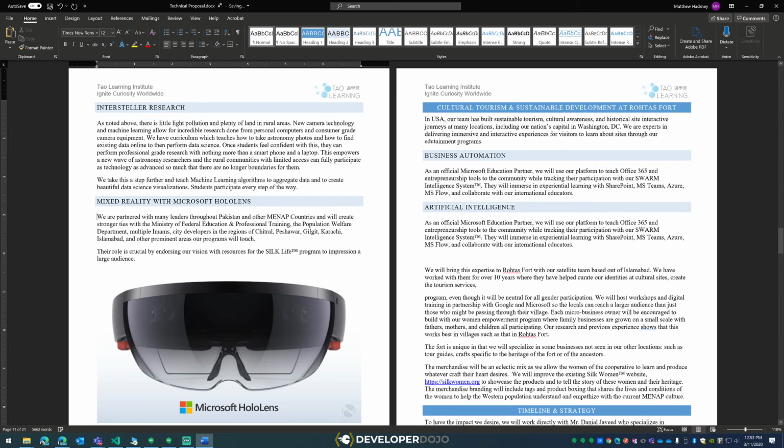Mixed reality with Microsoft. Microsoft, the largest company in the USA, I don't think I need to say that, has invested heavily into mixed reality and believes this is one of the pillars of the economy.